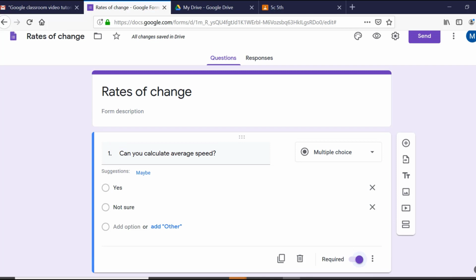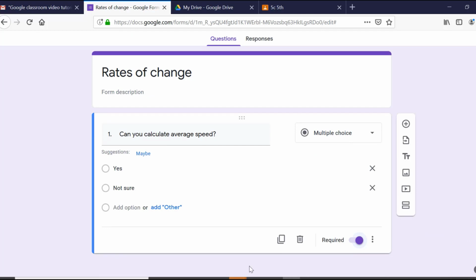Okay, over on the right then, there are some buttons we can use. I'm going to add question in a second. I can also import questions. If there are questions I use regularly and I have them in a previously used form, I can import them. I can add a title and description, an image, a video, and a section. We're not going to look at how to use sections in this video. So add question.